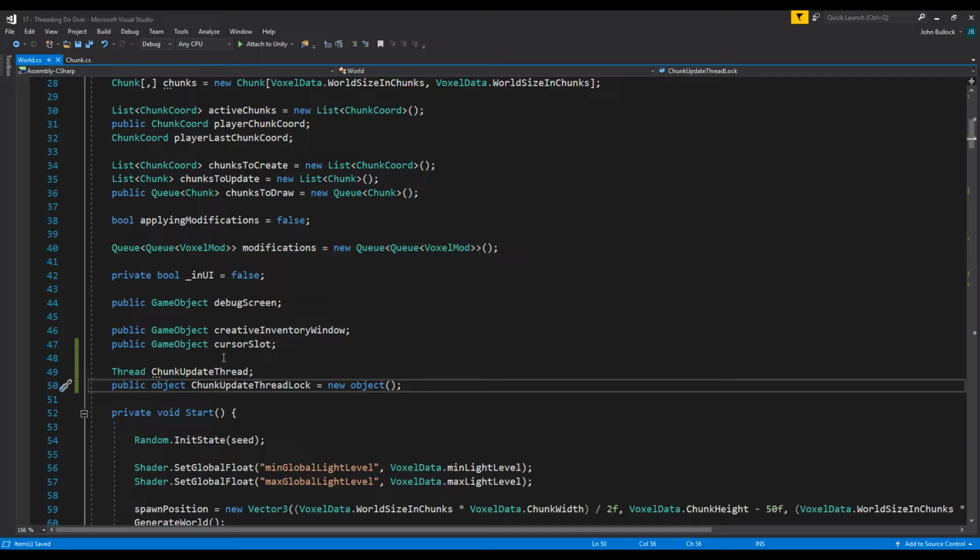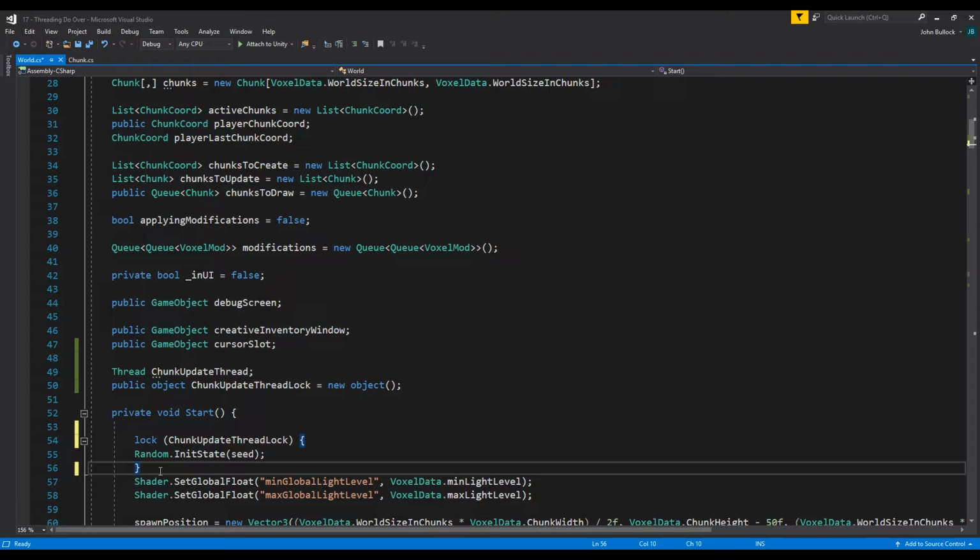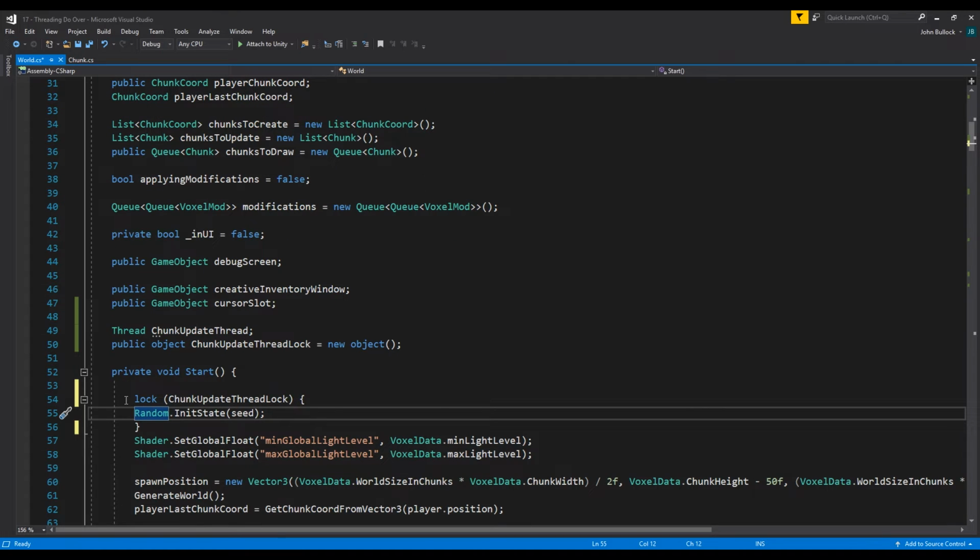If you've forgotten how the lock statement works, if we put here lock chunk update thread lock and enclose that random line of code, there's no specific reason I picked that line, it's just closest to me right now. If we enclose that in this lock statement, and then enclose some other code in the same lock statement using the same object, if one of those pieces of code starts running, the other piece will have to wait for it to finish. That's useful when you're dealing with lists and threading, because when it's all on the same thread you don't have to worry, since everything runs sequentially, so something can't access the list at the same time as something else.